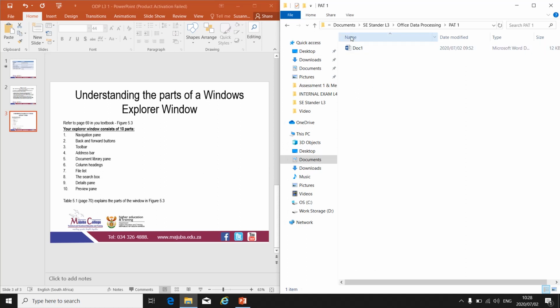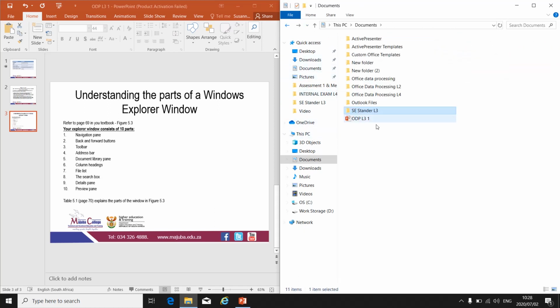Number 7 is your file list. What type of files is inside your document? If we go back, there's my file list. This is all the documents that are saved. Number 8 is your search box. You can search here for a document. If you've got a lot of documents and a lot of information in your computer, you can just type in the name of that document that you are looking for and search for it with the little search button there.